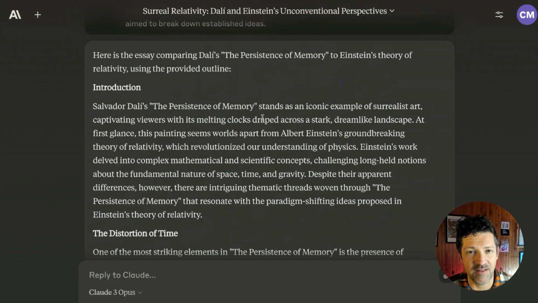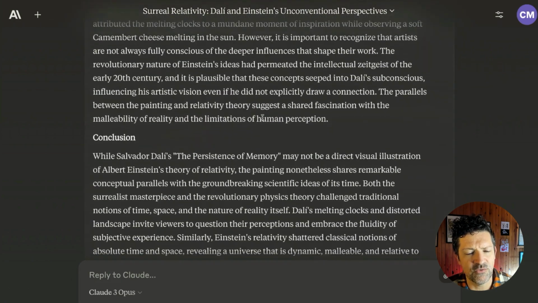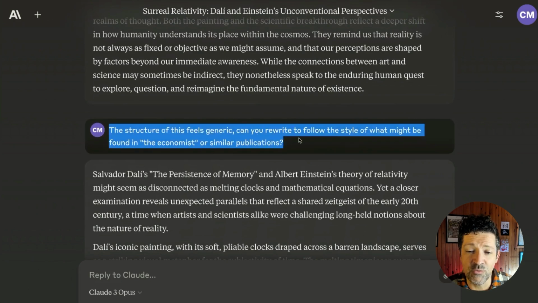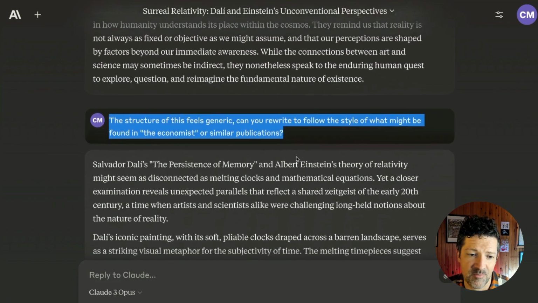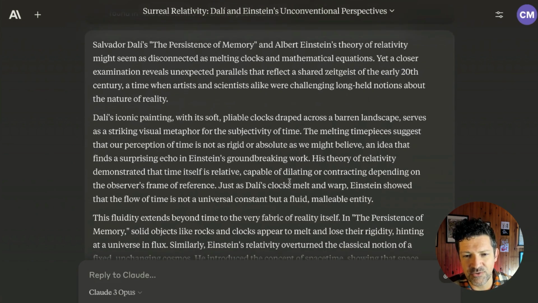There's a bunch of prompts in that last video on creating good first drafts that help you break out of that mold of the 5-paragraph essay. So I went ahead and used one of those here. I said, this structure feels a little generic. Can you rewrite it to follow the style of what might be found in The Economist or similar publications? And that gets us to this draft, which I think is interesting.